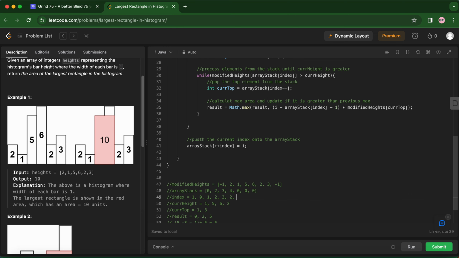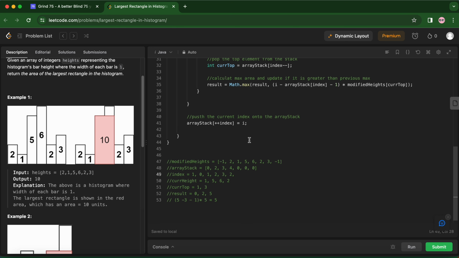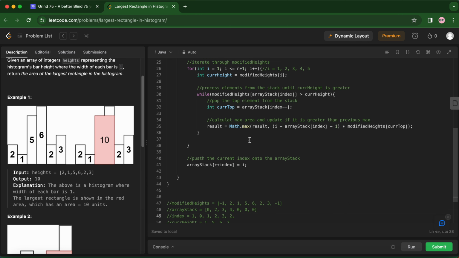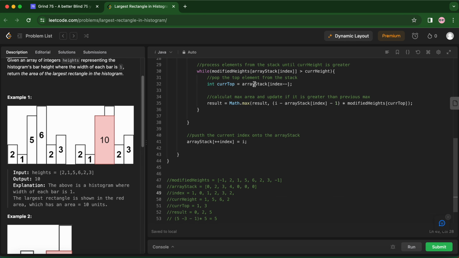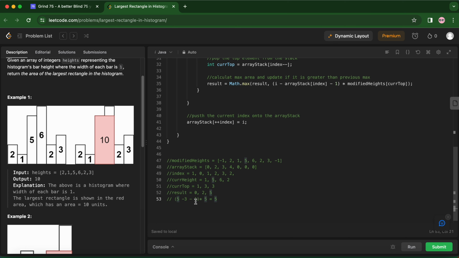No, sorry, index value is not reduced. Current top is, wait, sorry, give me a second. I messed up in my own code. Okay, current top is array stack index, so index value is 2. We got the current top as 3. Current top is 3. It will be updated to 3 only. Now result will be max of result and I. Value of I is 5. We are still in the same loop.